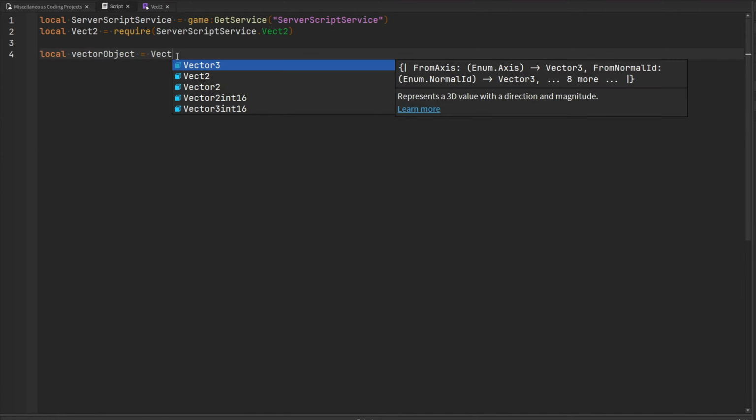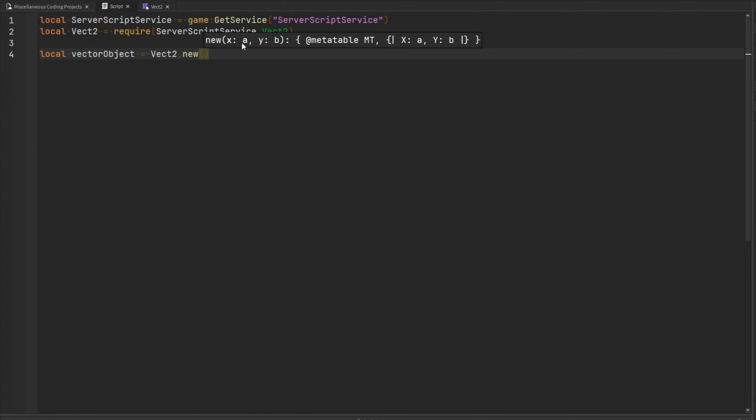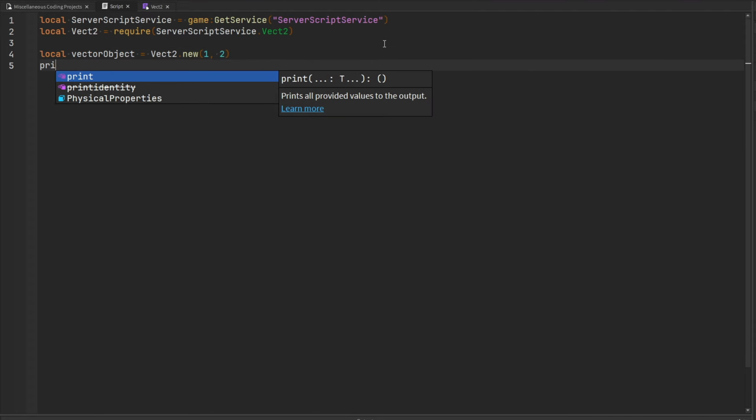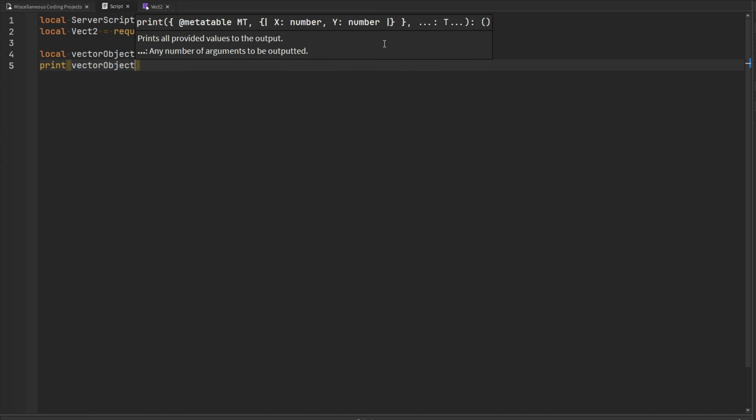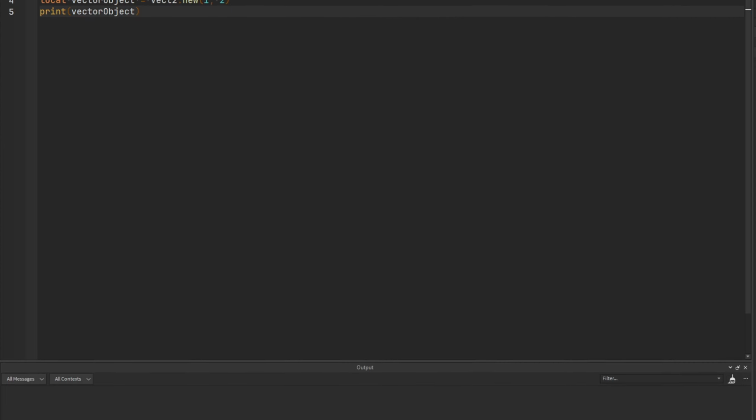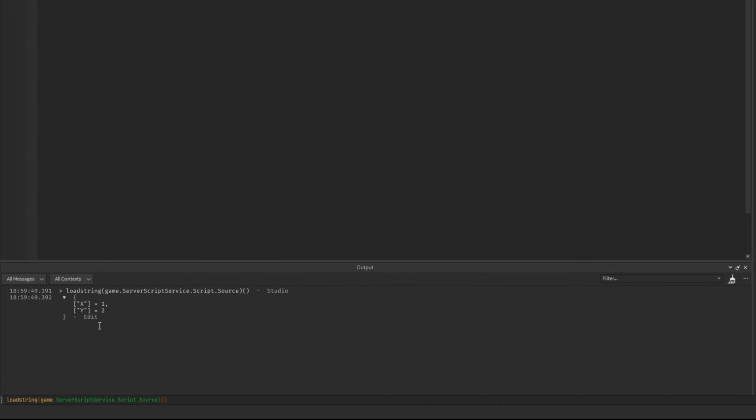So now our constructor should actually autofill. There it is. We need to give it an x, which is 1, and a y, which is 2. Then just for fun, let's print this out into the console. So we'll print our vector object. Let's go ahead and run this code. And what you're going to see is we have a table with an x coordinate of 1 and a y coordinate of 2. Very cool.